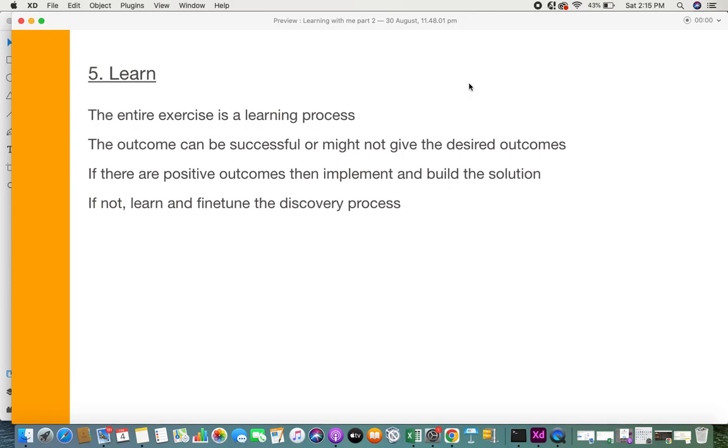If you learn something, if something is validated and if it's right, you implement. If it's not right, then you exclude that option and you check for alternatives. So the outcome can be successful or it might not give the desired outcomes. So if they are positive, then as I said, you tend to implement and build that solution. But if not, then you learn and you fine tune your discovery process with other alternatives. So that's about the hypothesis driven development. And it's really great when you get to validate ideas because, as I said, then it rules out all uncertainties that teams have and it provides more customer satisfaction and user acceptance.